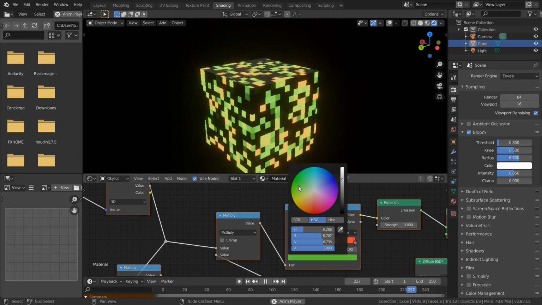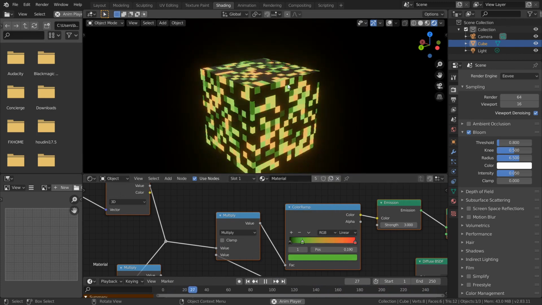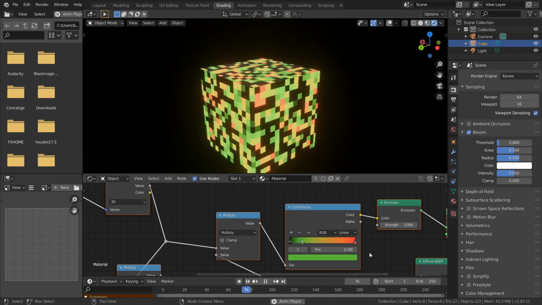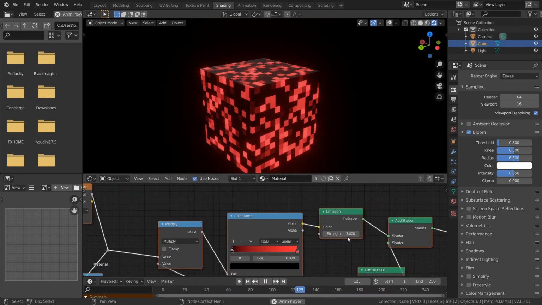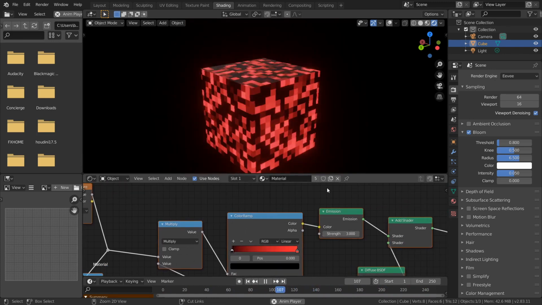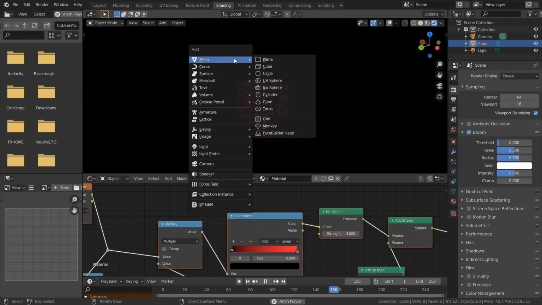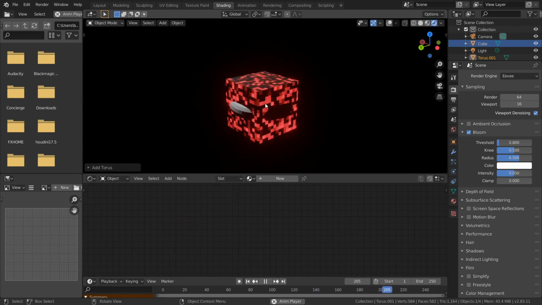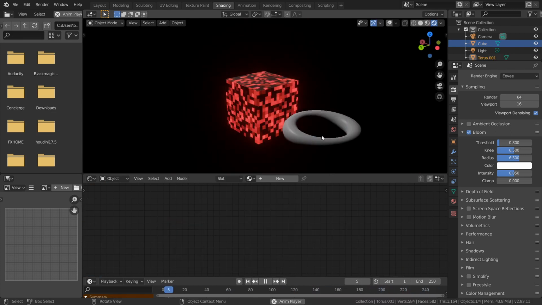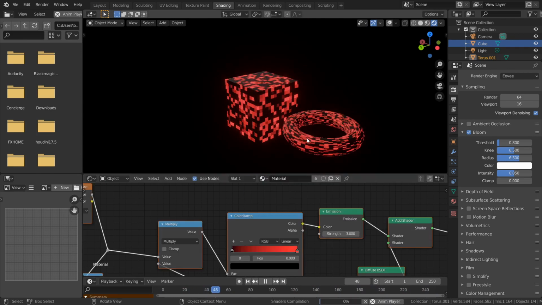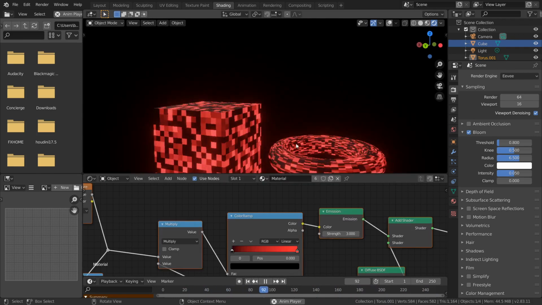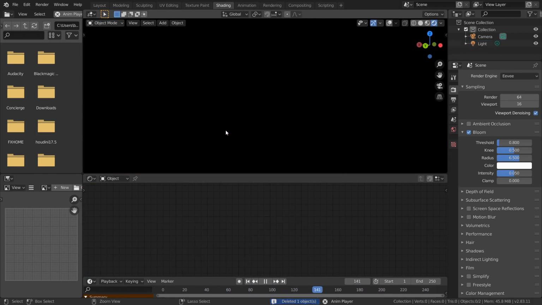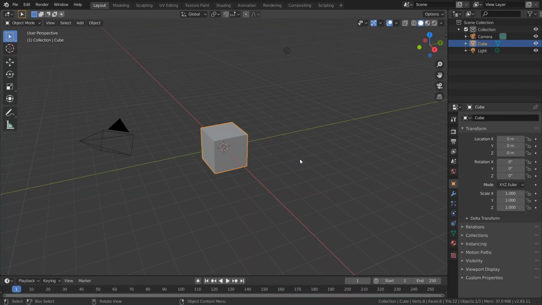We can also control the color. In this case, we have multiple colors since our color ramp has a lot going on. And then we can also control the emission. One more thing before we get into it: this works with any object with a UV map. So, torus, apply the material, looks great, and it acts just the same. Okay, so I'm going to start up a new scene, and let's get into it.